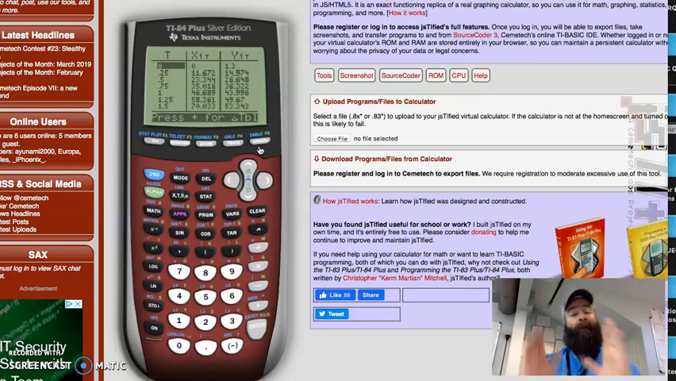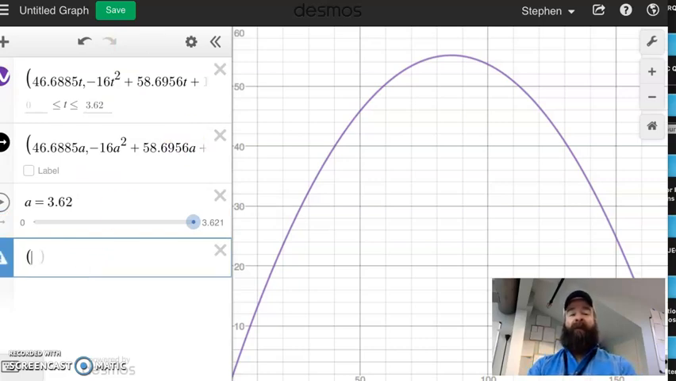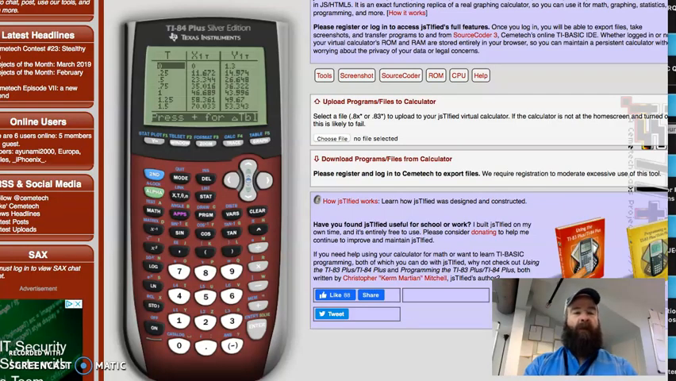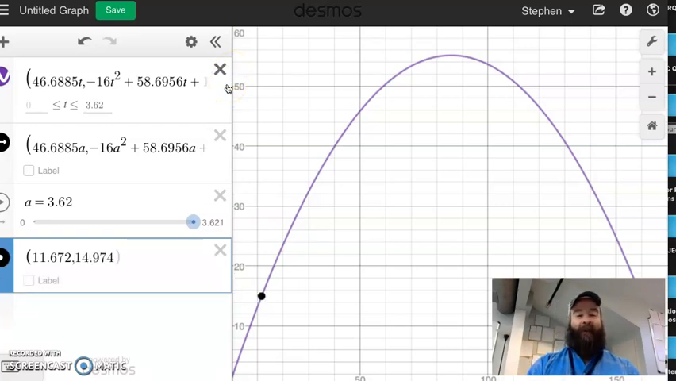So what I can do now is simply take this from the calculator and go back to Desmos. The first one was 11.672, and then 14.974. And every place I have a point, I'm going to type in the coordinates of that. They both do need to be in parentheses. And you see what I get is a point right there. I would simply repeat that process until I get to the very end.